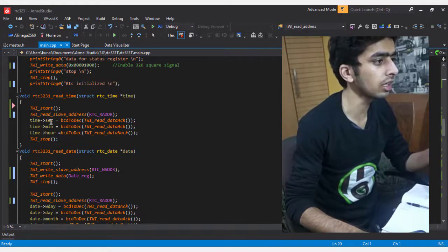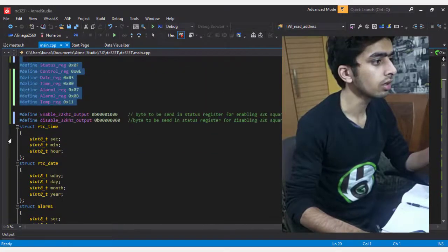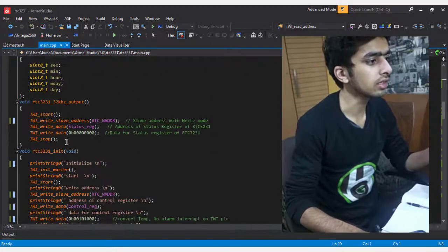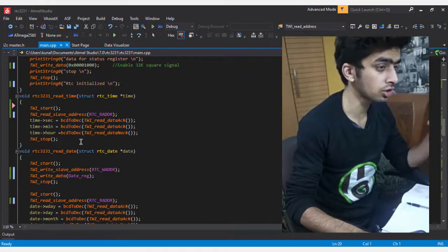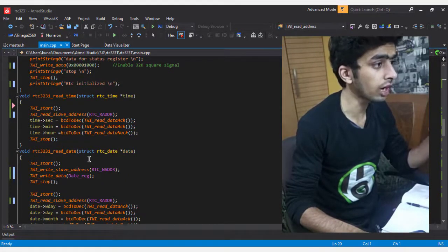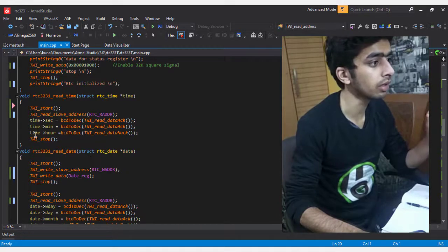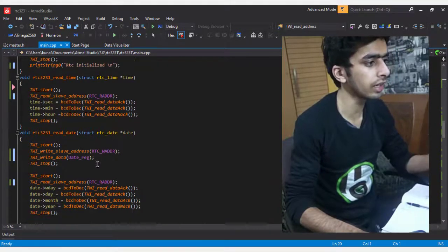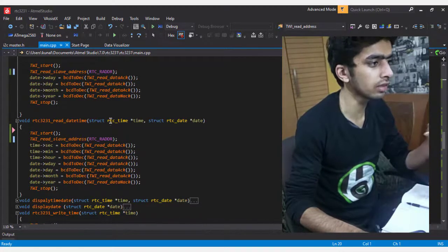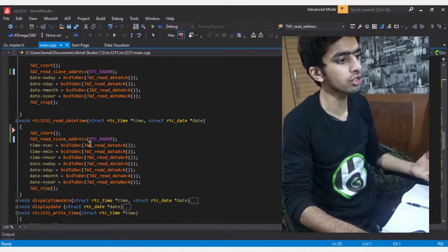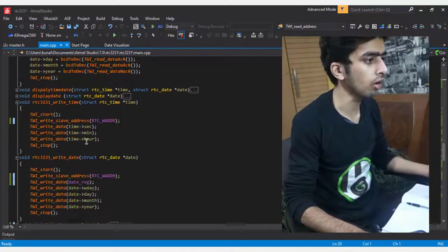So time.second will directly go to my UINT second variable. Similarly, when I call time.minute, it will directly go to the time structure and its minute variable, time.hour. Similarly, for the date, I will be using time.date, weekday, day, month, year, and in the same way I have used it for all the functions which I have created for reading or writing.